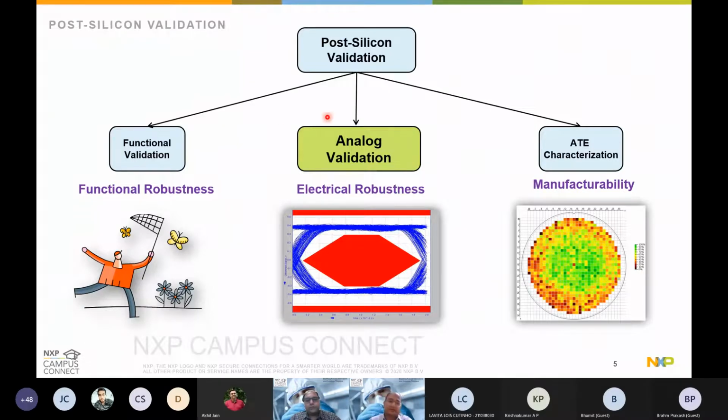Then the analog validation is where we come in. The objective here is to make sure that the part is electrically robust, even in harsh environmental conditions, and that is why thorough analog validation is required. And the third phase is ET characterization. This is also kind of a characterization role, but it is done on volume samples. They have a different focus area, which is manufacturability, yield analysis, reliability qualification, and so on.